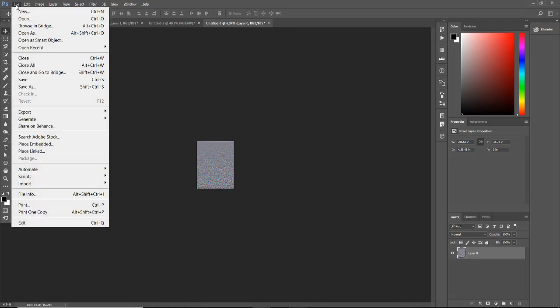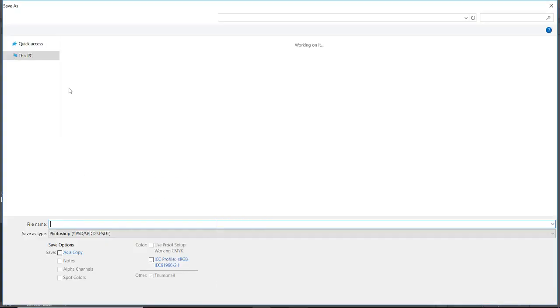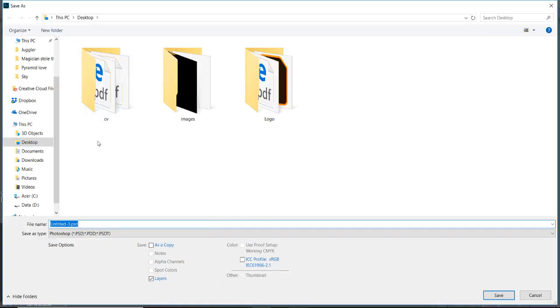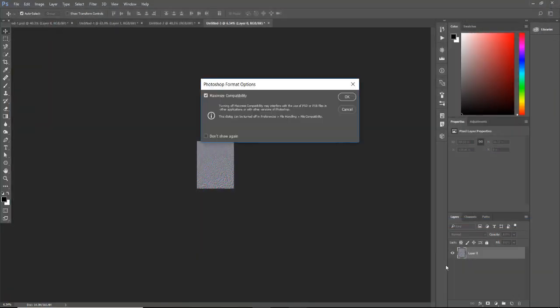Then I'm going to File, Save As, reflection on my desktop so I can reach it easily, and I press Save, and I press OK.